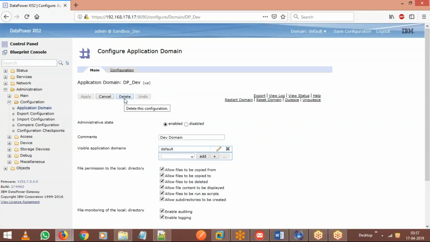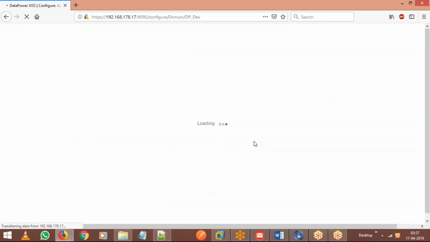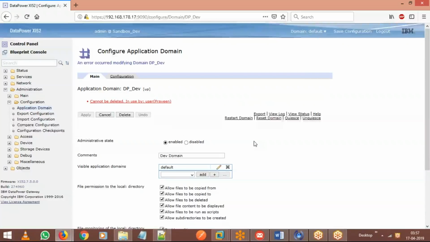If any user logs into the domain, will the domain get deleted, or will it not get deleted if it is referred to by some other user? See now, it says it cannot be deleted, in use by user Praveen. So first you need to delete the user account, and then you need to delete the domain. Okay.